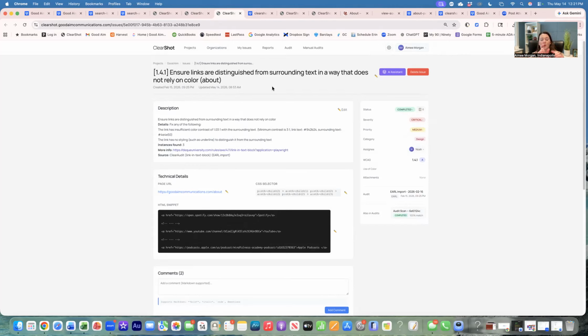So in a section of our About page, we had our brand color red. It was for our podcast links, so there was Spotify and YouTube and Apple Podcasts, etc. And it was just our brand color of the red, which is lovely, but we didn't have the underline. And so we adjusted that, and that was actually a global fix that we made.